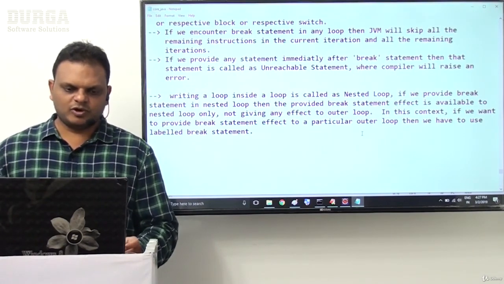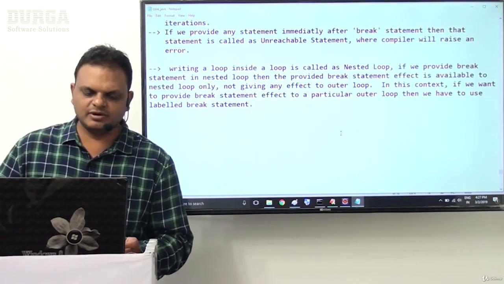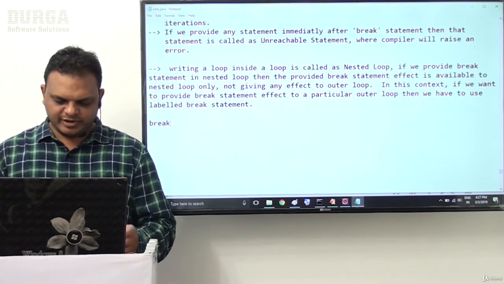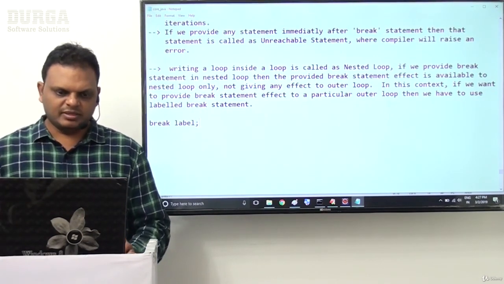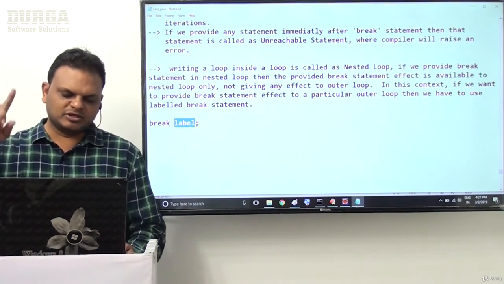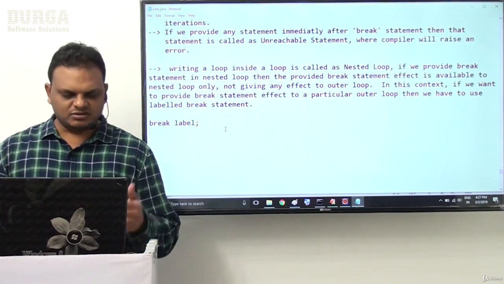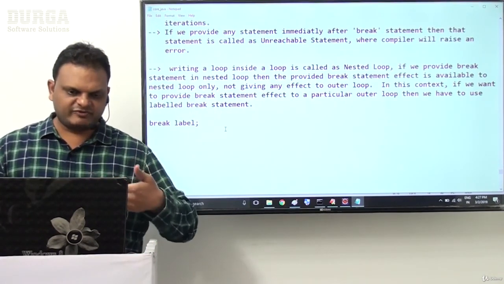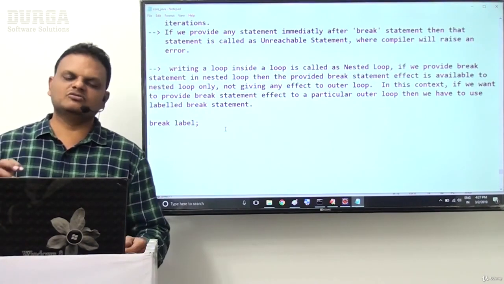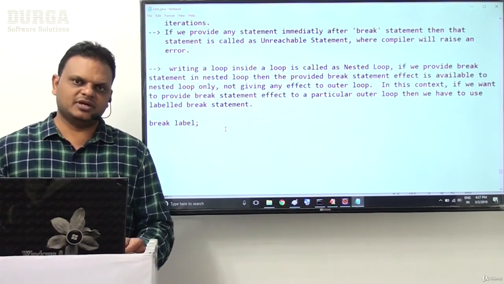In this context, if you want to provide break statement effect to a particular outer loop, then we have to use a labeled break statement. What is the meaning of this? Here we provide break, then a label, and whatever label we provided must be marked on a particular outer loop. By that, the break statement effect is provided to that particular outer loop. So this is exactly the meaning of the labeled break statement, and the whole break statement concept in Java.